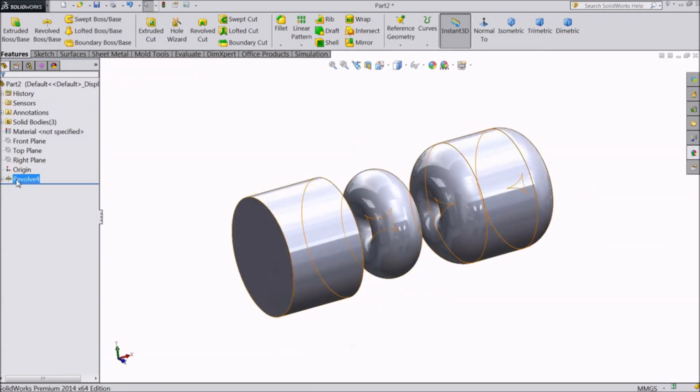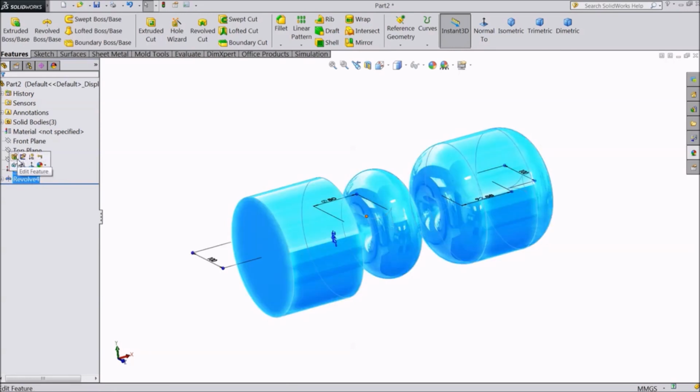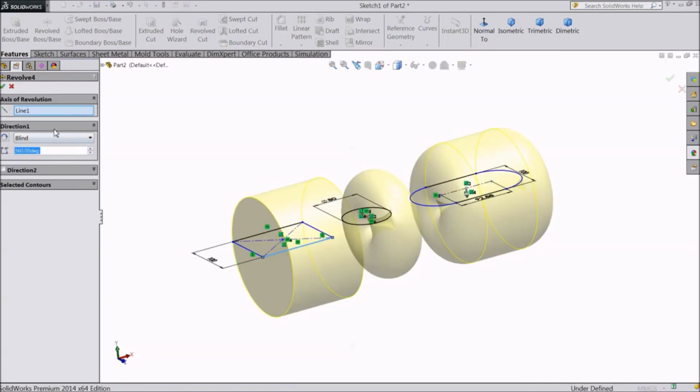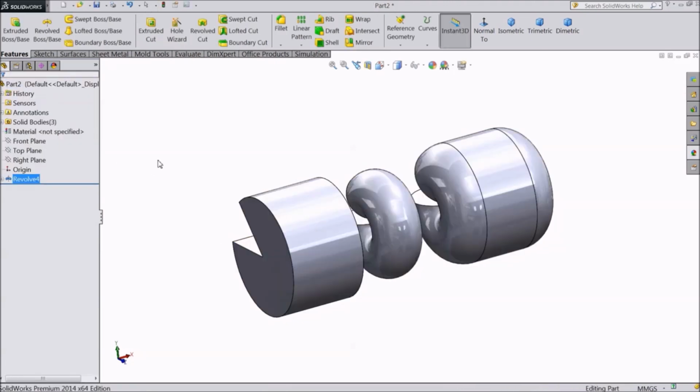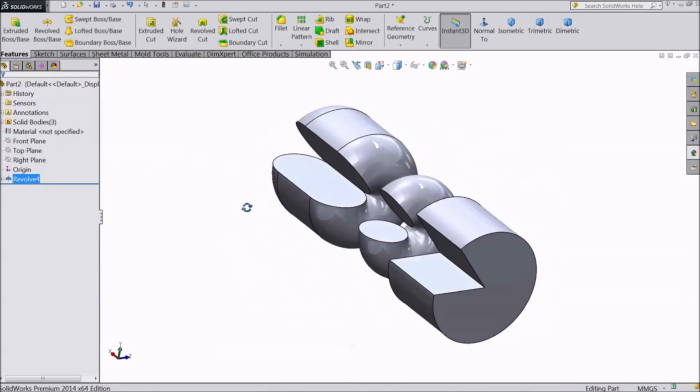Go to Revolve Structure, and select Edit Feature. You can change the angle of rotation from here. This is how it looks when you rotate only at 309 degrees.